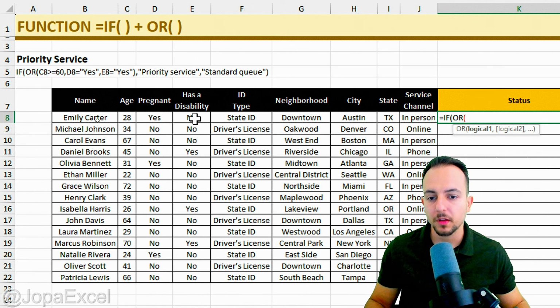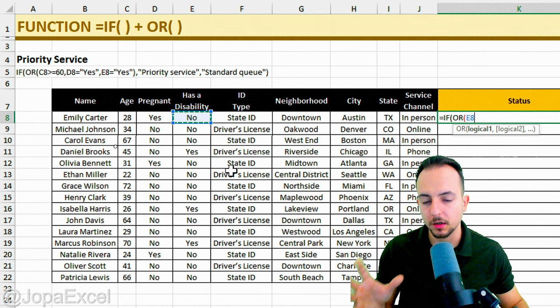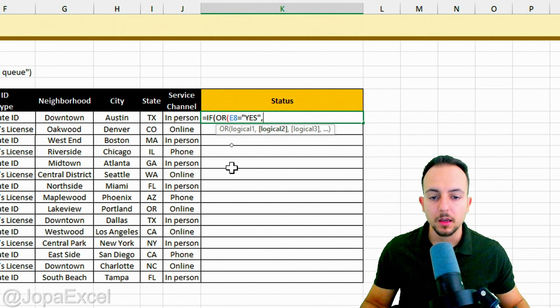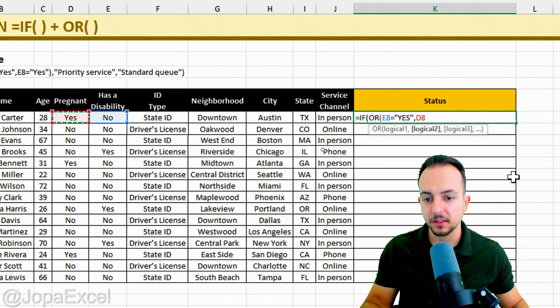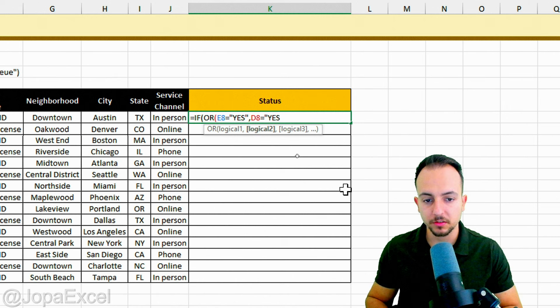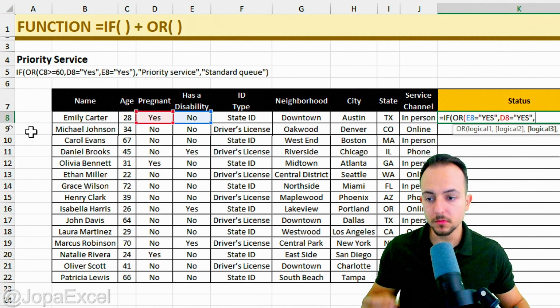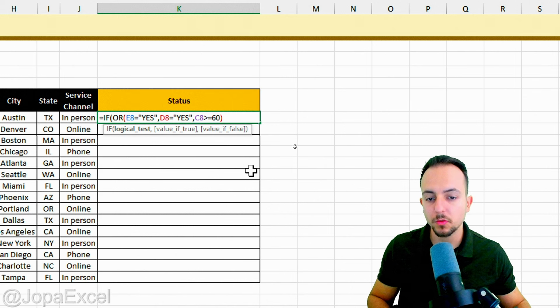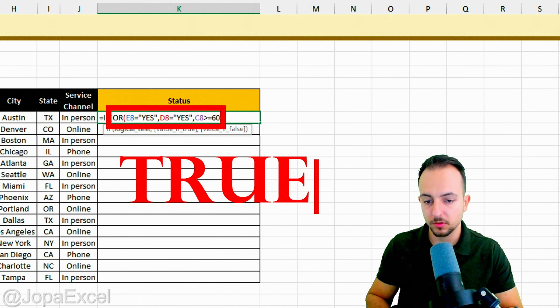So if has disability, click on the cell, is equal to open quotations, yes, close quotations, comma. And if this is yes, or if pregnant is equal to yes, comma, or age is greater than or equal to 60, close parentheses. If one of those conditions is true, what is going to happen? Everything is going to be considered true.